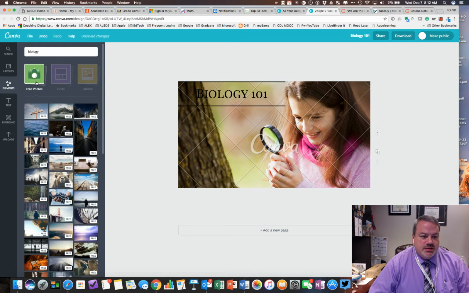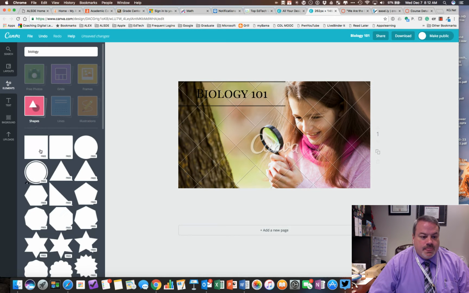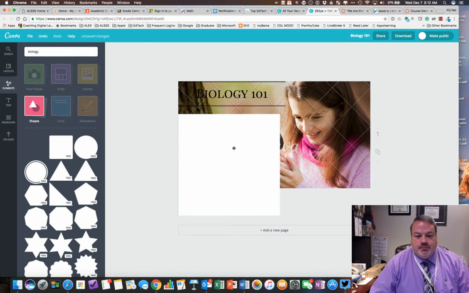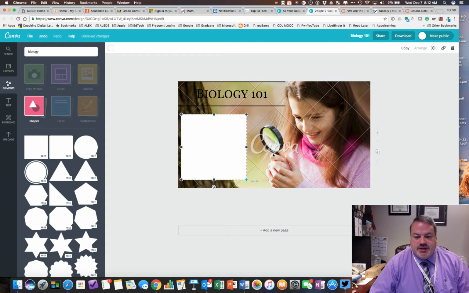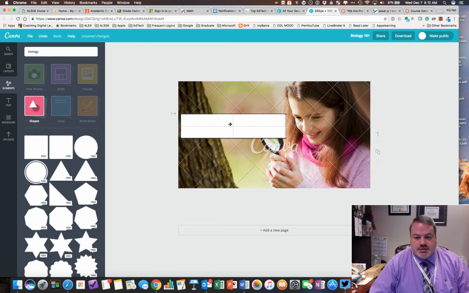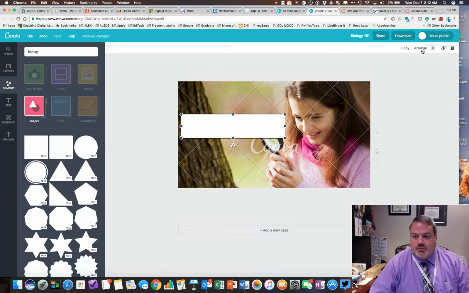over here to Elements, and I'm going to close Pictures down and go to Shapes. I'll go to a square. I'm going to change the size of that, because what I could always do is change the size so that it matches. And notice that I can't see because it's behind it, so I'm going to select the white rectangle, come over here to the top right, click Arrange, and send it to the back.